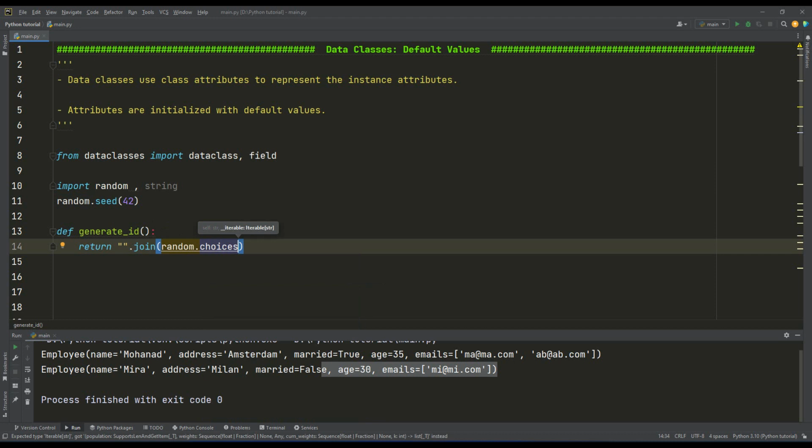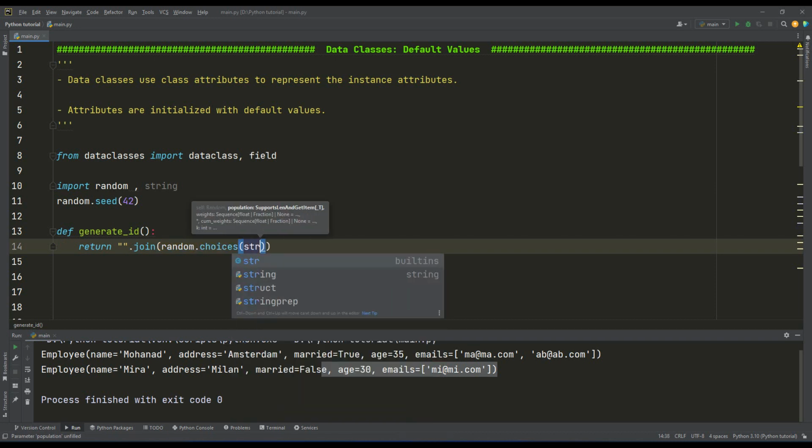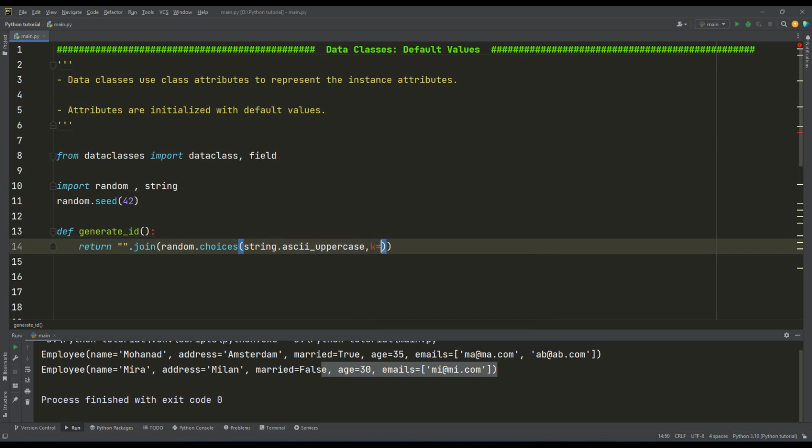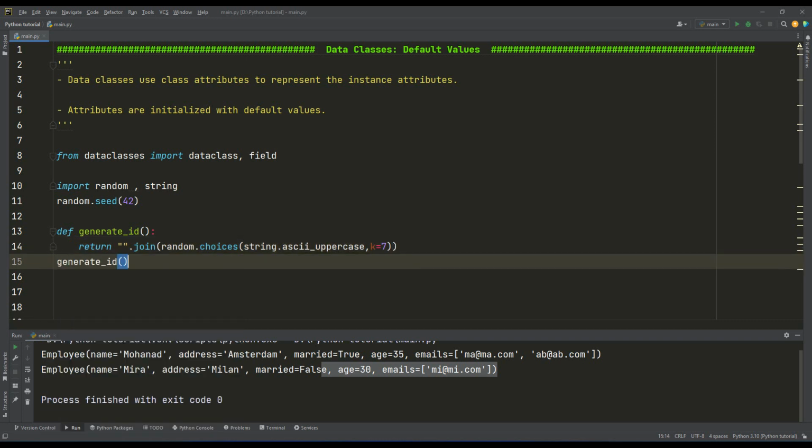Let us consider we want to build an ID with 7 digits, and I will also use string.ascii_uppercase, and I will pass here k equal 7, in view of that I want to generate randomly an ID with 7 random uppercase letters.